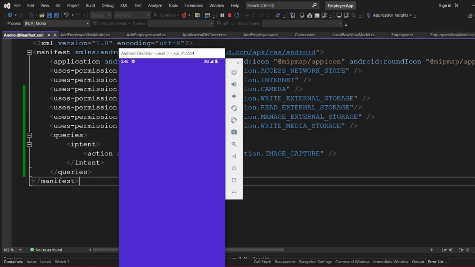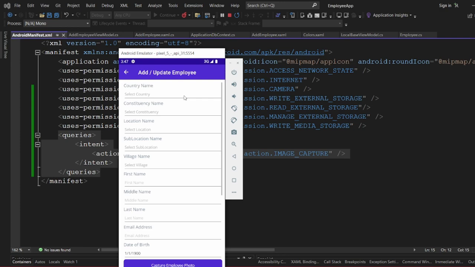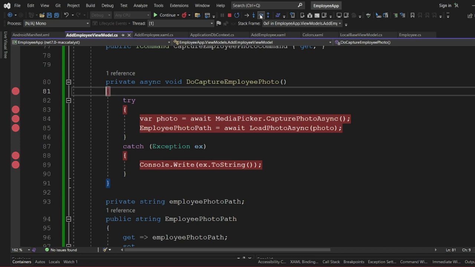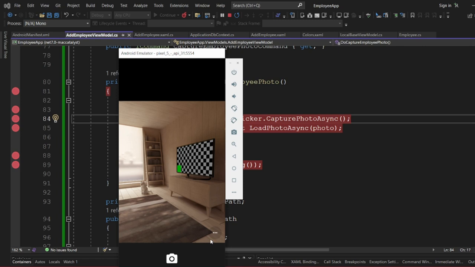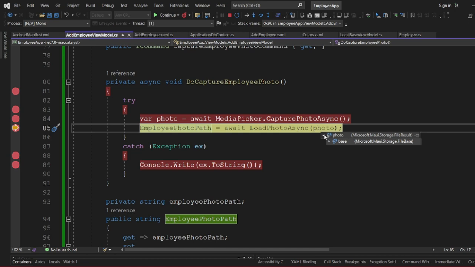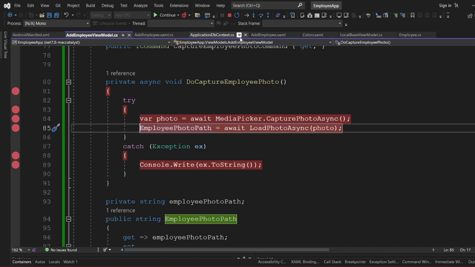We are using an Android emulator. So if I click new employee, then I click capture photo, there we are. It has actually asked me to capture the photo. So I'll just capture. Then you can see I can click this selection, then it will load the photo. You can see we have the photo, microsoft.maui.storage.file result. So if I just proceed, it will load the employee photo path.